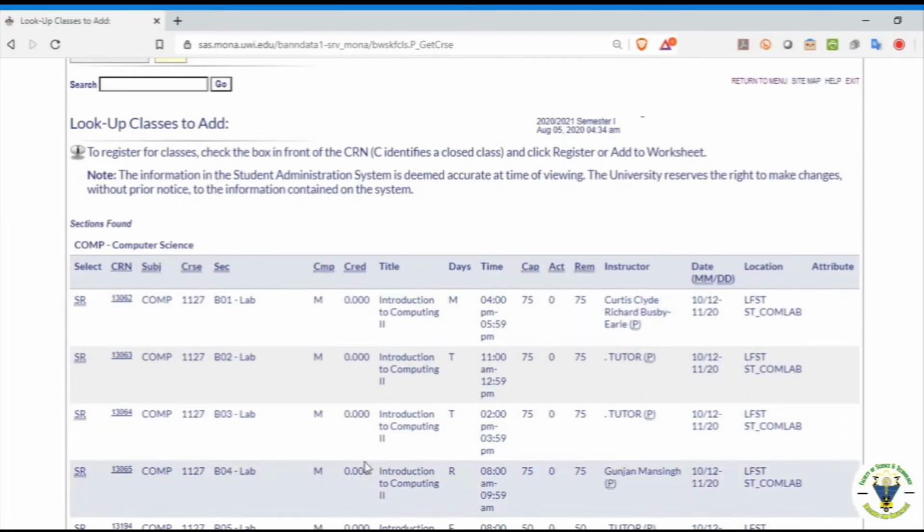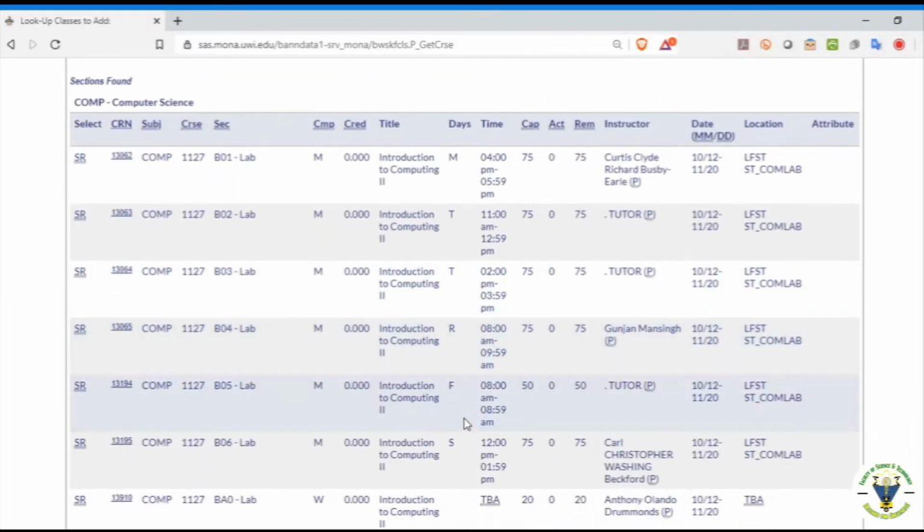This shows the credits. You can kind of just ignore that column. This shows the title of the course. This shows the days. What's important to note here is everything is typical except for Thursday. Thursday is denoted by an R because Tuesday is denoted by a T. So that's the difference to look out for there. Everything else is normal. F represents Friday, W represents Wednesday, S is for Saturday.